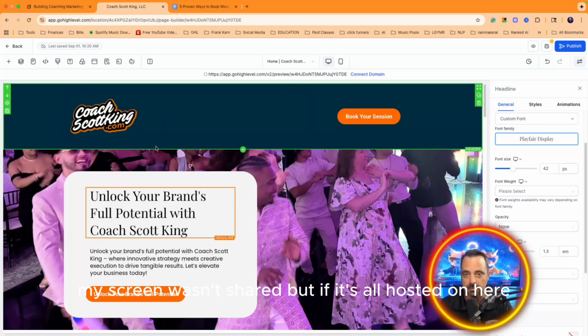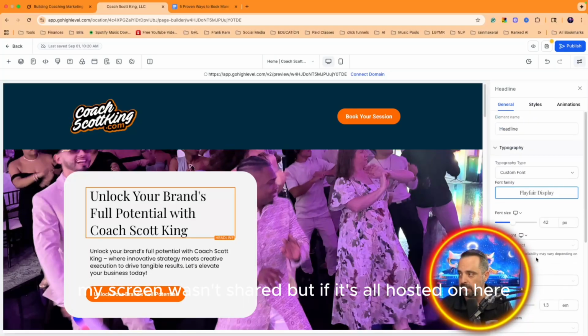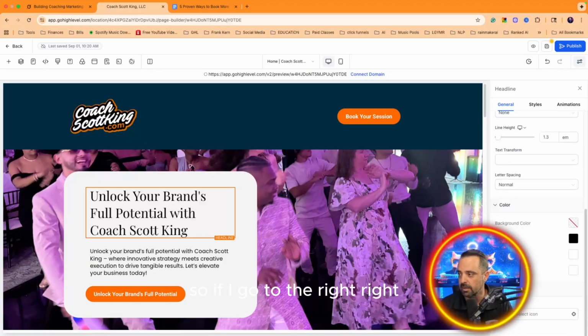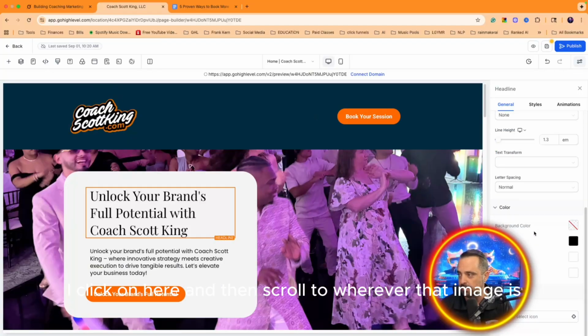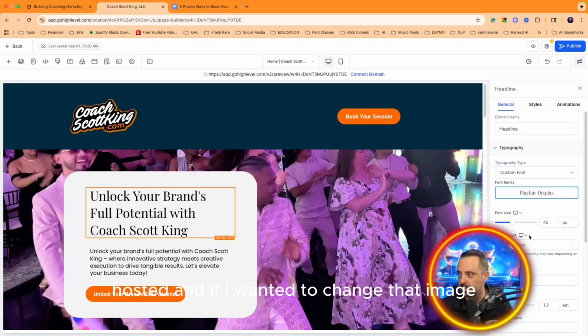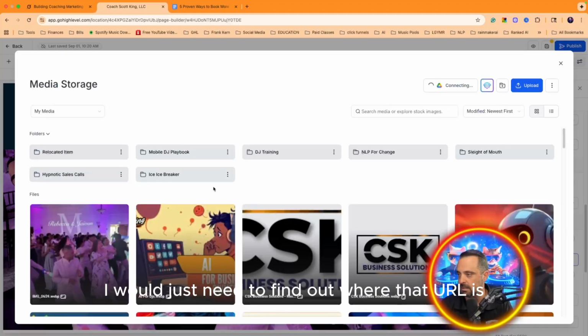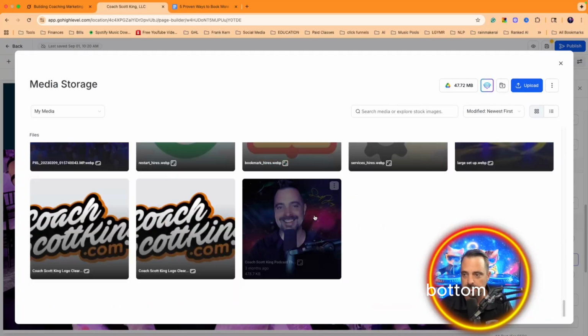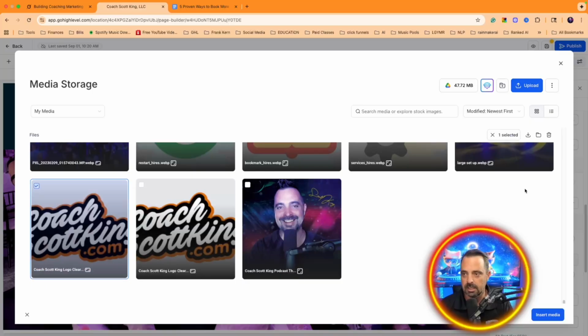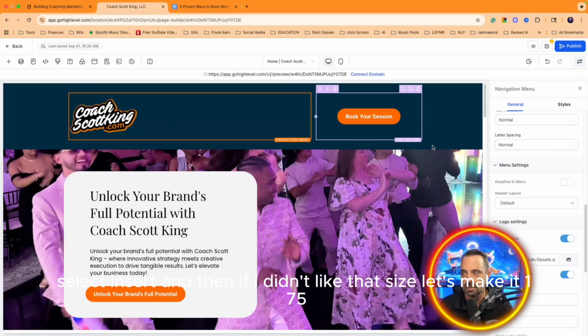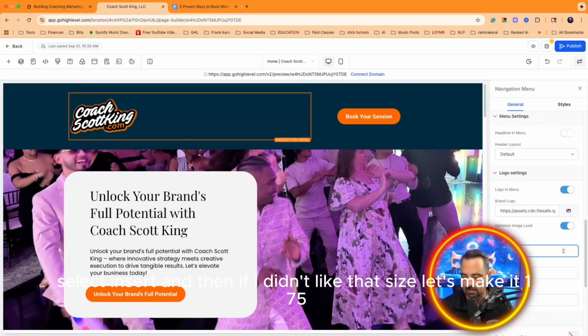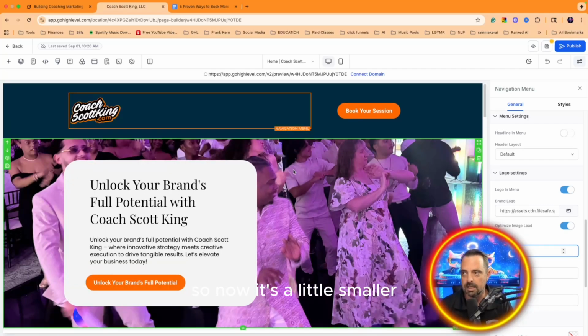So again, my screen wasn't shared, but it's all hosted on here. If I go to the right, I click on here and then scroll to wherever that image is hosted. And if I wanted to change that image, I would just need to find out where that URL is and then scroll all the way down to the bottom. The logo's already here. Select, insert, and then if I didn't like that size, let's make it 175. So now it's a little smaller.